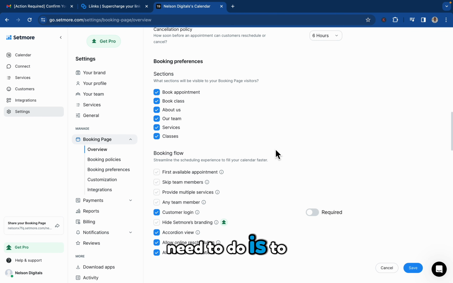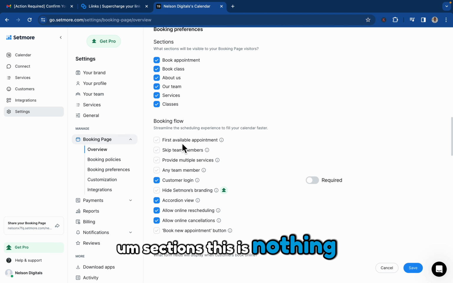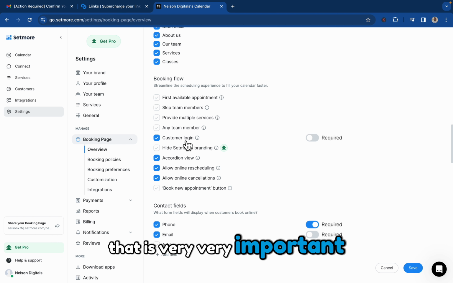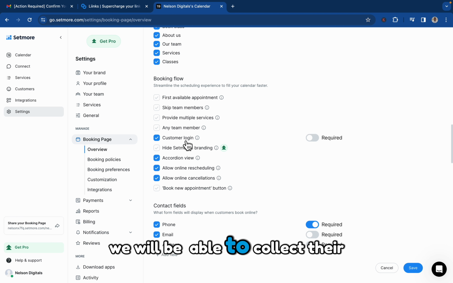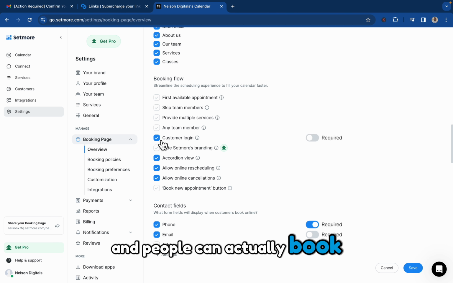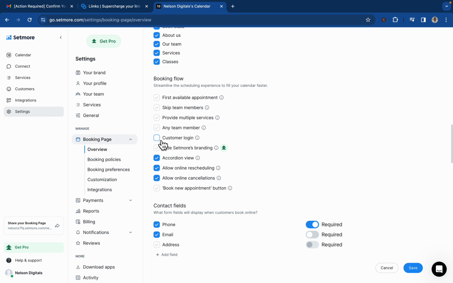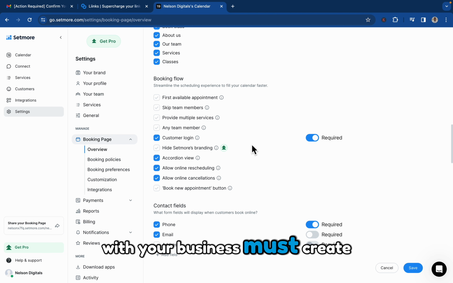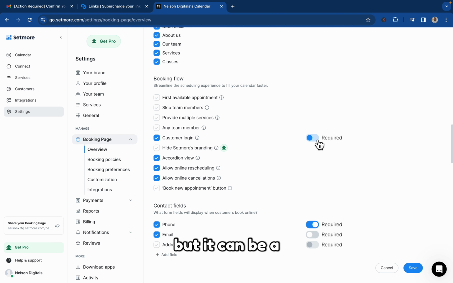Now the next thing you need to do is sections. This is nothing, you don't need this. If you need your customers to log in, that is very, very important, because what will happen is you'll be able to collect their information, but you can choose not to allow customers to log in and people can actually book you. Or you can leave customer login and make it not to be required. So required means that someone that needs to book an appointment with your business must create an account, but it can be a choice. So that is it.